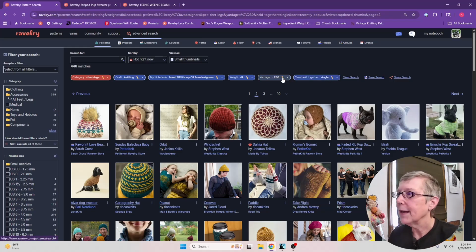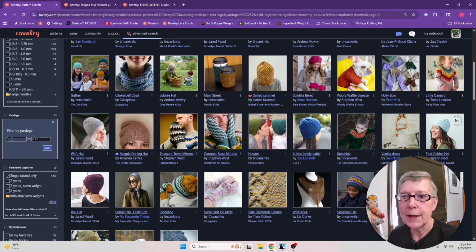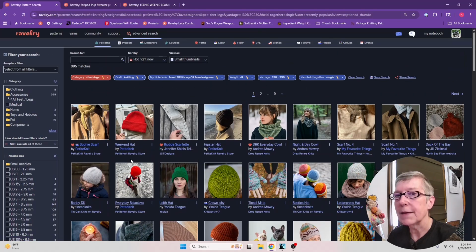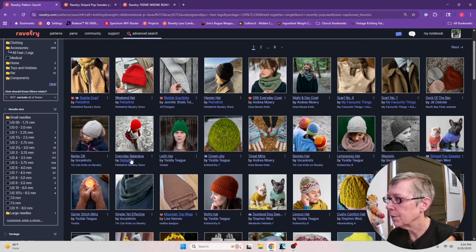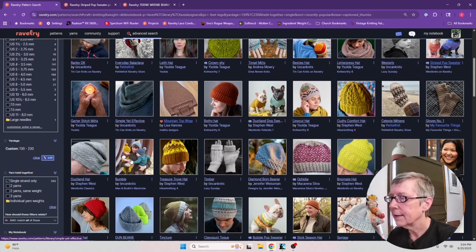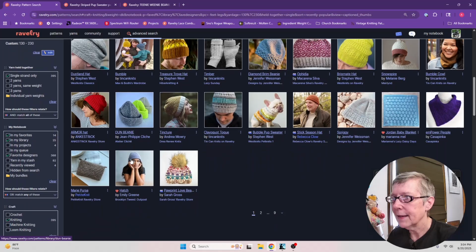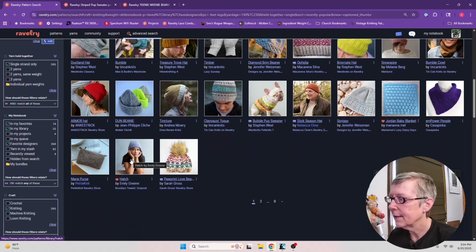All right, I'm going to edit this yardage and put a minimum of, I'm going to say, 130. I'm going to see what happens with the search. So we're looking in my favorites and in my library, minimum 130 to 230 yards used, and no socks. We're excluding socks. So again, just seeing if anything catches my eye.